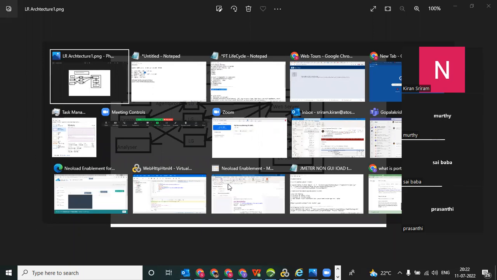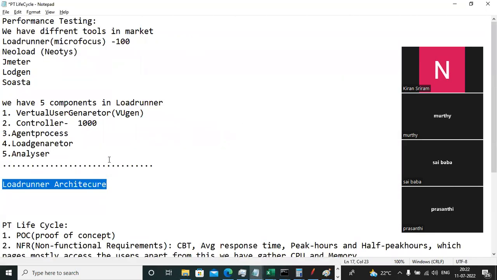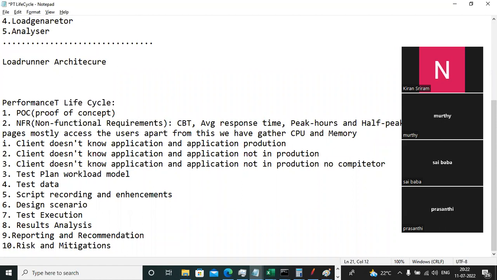Now we'll observe the next topic: the PT life cycle. What is the PT life cycle? PT is nothing but performance testing life cycle. What are the things we can do if a project comes? What is our performance testing life cycle? These are the 10 points we can do.